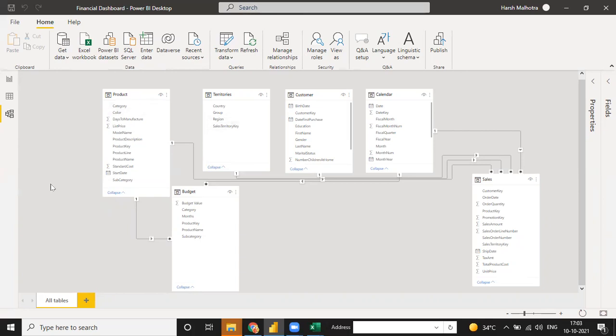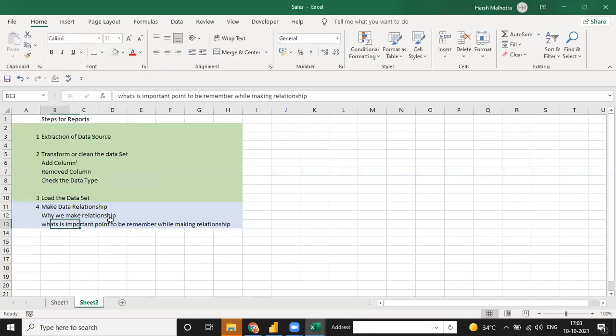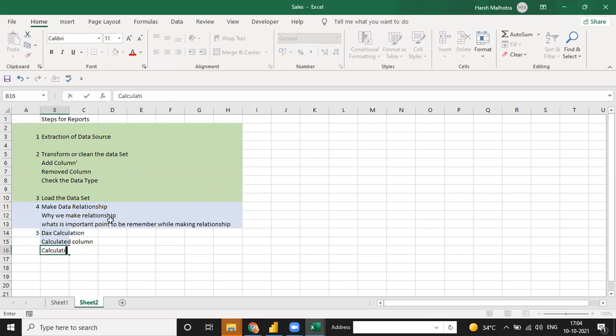So now we are going to move into our next step. Now our relationship is done. So after this, the fifth step is DAX calculation or column calculation. We have two names, calculated column or calculated measure. That's the DAX calculation.